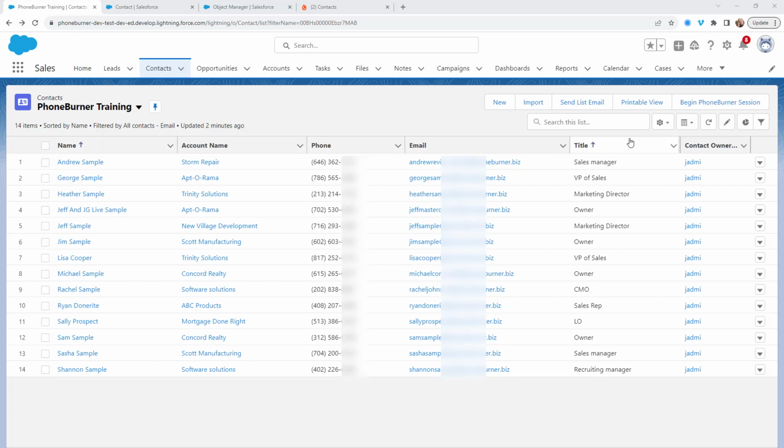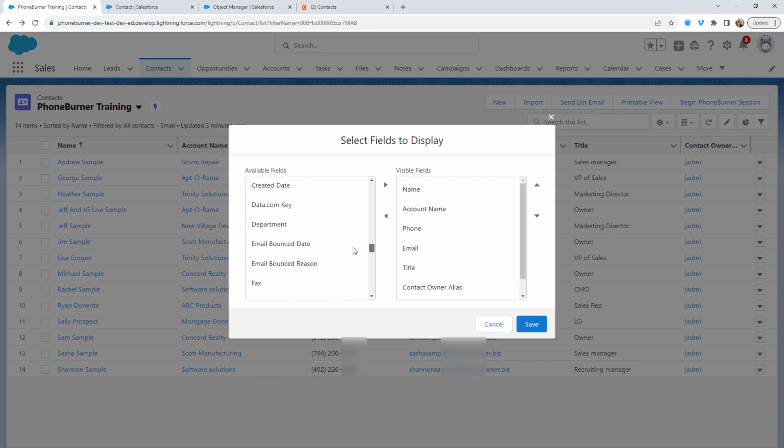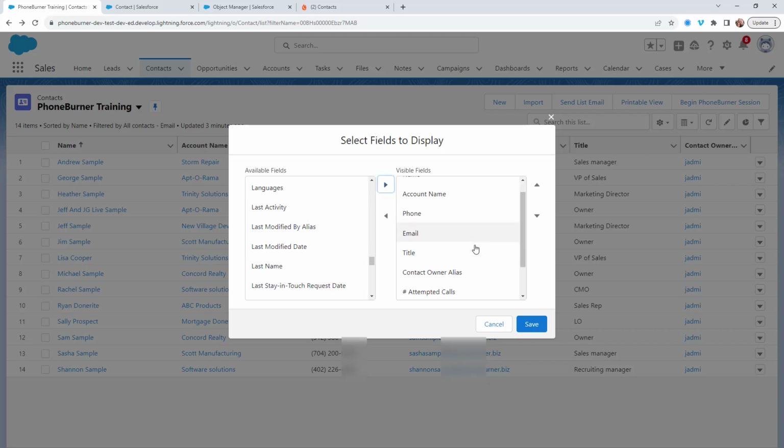Now I'm going to click on this little gear menu right here, your list view controls menu. And I want to select different fields to display in this list view. Obviously, for every organization, it's going to be different, but I want to show you 3 fields that we give you as part of the PhoneBurner install into your Salesforce org. One of those is number attempted calls. So I'm going to add that to the view. And then there's 2 others. Let me go find those real quick. Here we are. Last attempt and last disposition.